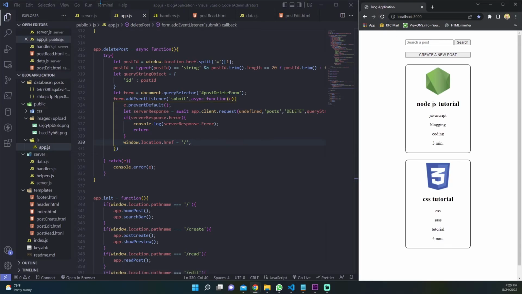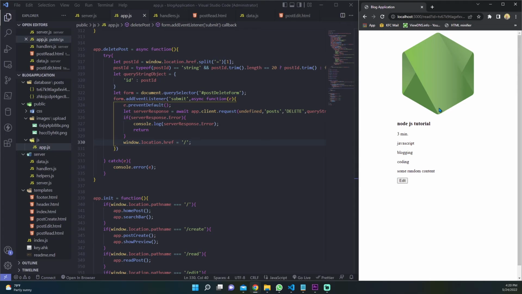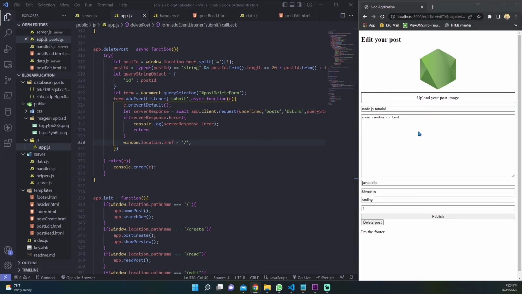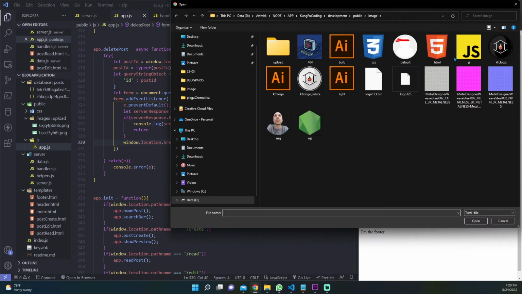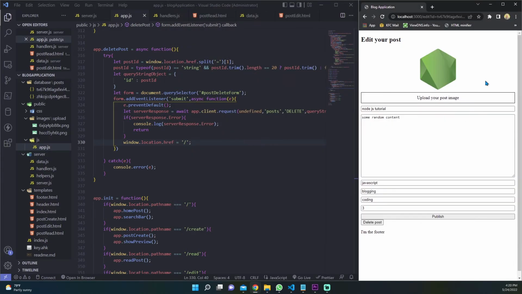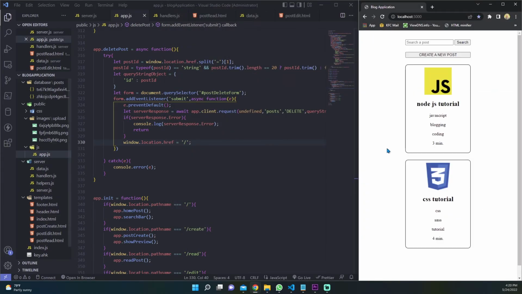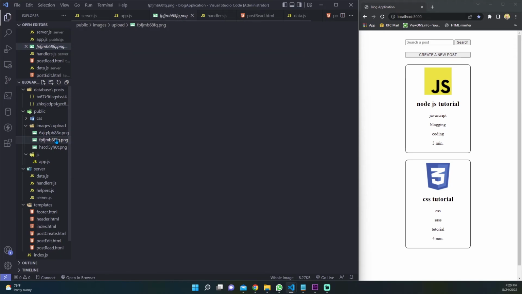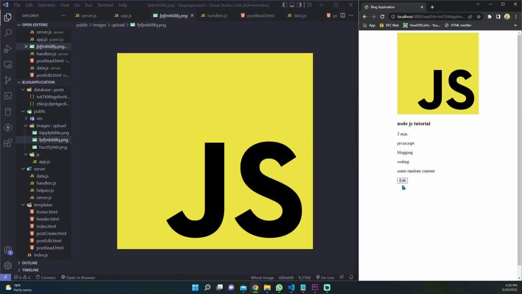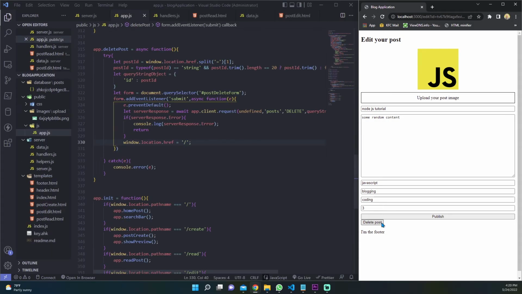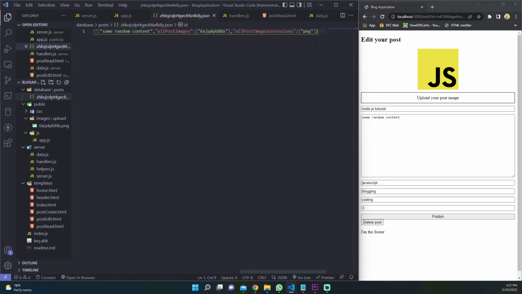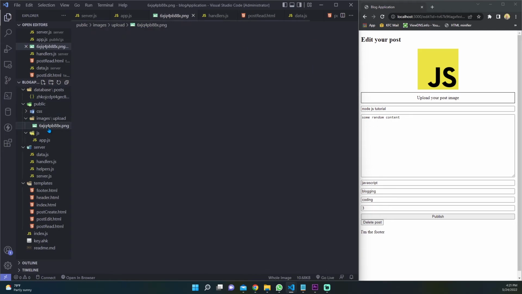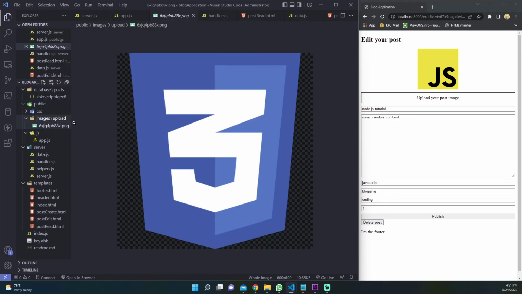Let's save our app.js file and reload our blog application. Let's try to update a post. Let's say we want the JavaScript logo. Let's publish, and as you can see, we have updated the post image. Here we have our new image. Let's try to delete this post. And finally, as you can see, we are able to delete the post and all the related images, because here we have only one image.